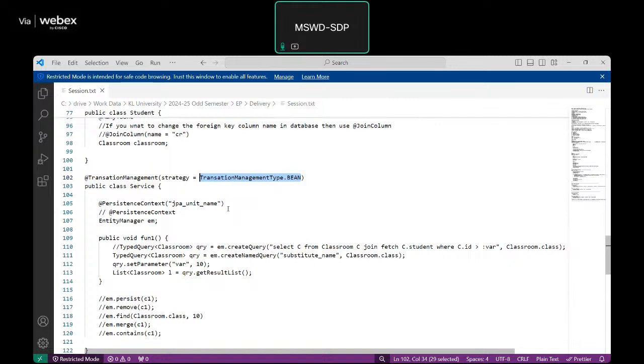We need a transaction for any modification that occurs in the table. Modification means insertion is one of the modifications. Removing is one of the modifications. Merging is one of the modifications. So we need a transaction only for persist, remove, and merge. You don't want to apply this transaction for any retrieval operation, query, or em.find. You want to apply this transaction only for insertion, removal, and updation. Why? These three are modifying the table.